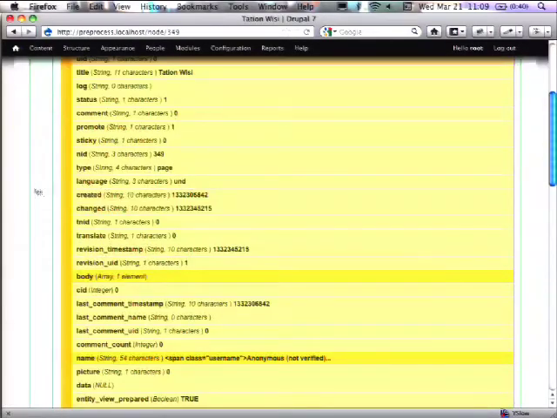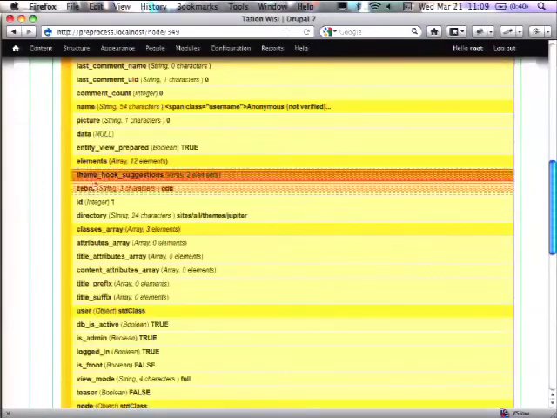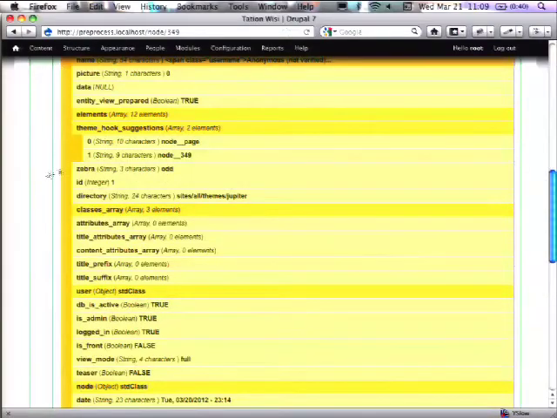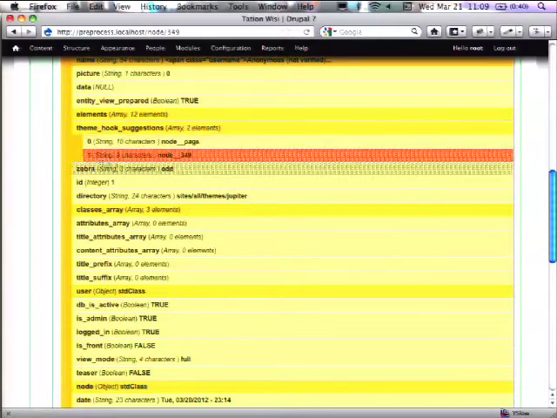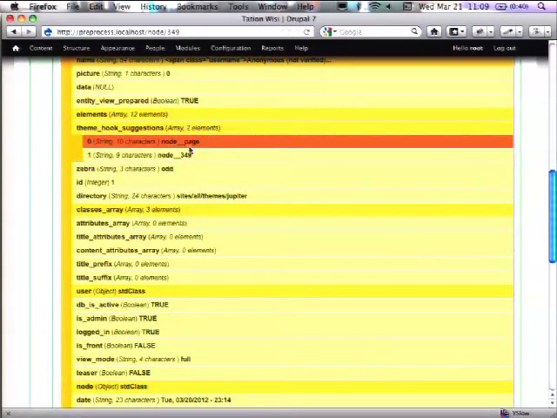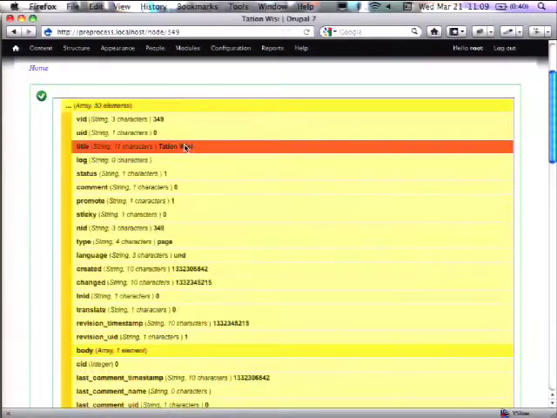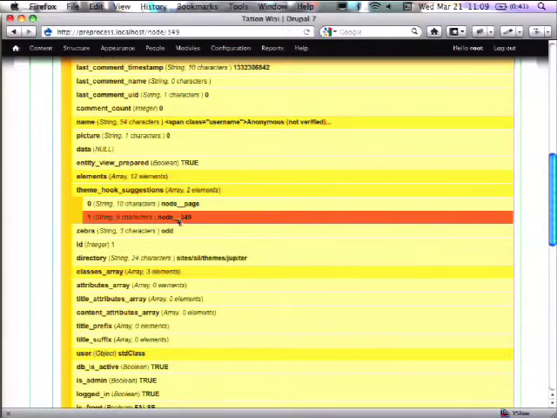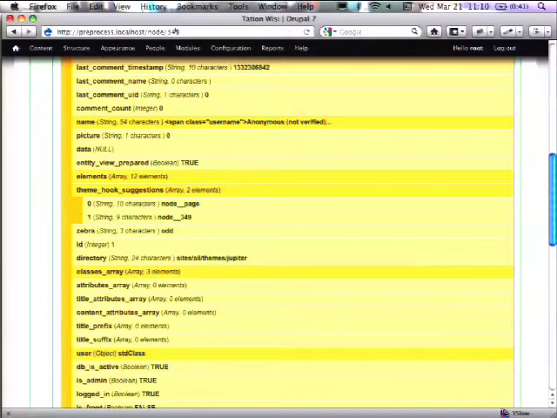There is an array called theme hook suggestions. You'll see it's an array and it has some elements in here. The first element says node__page. That means this is a node that is a basic page content type. You also see another one that says node__349. This happens to be node 349.